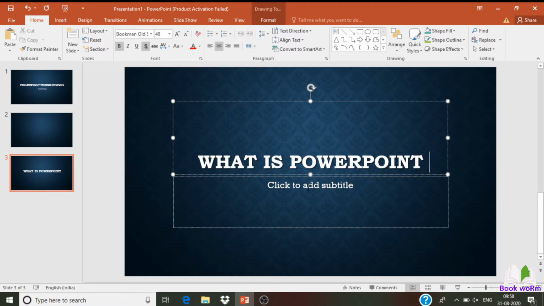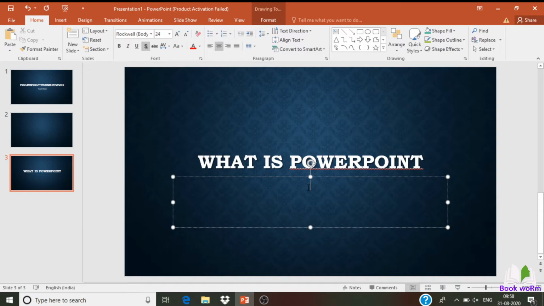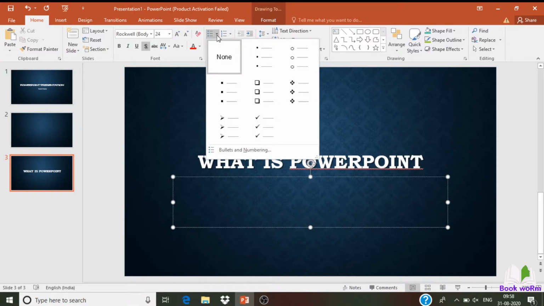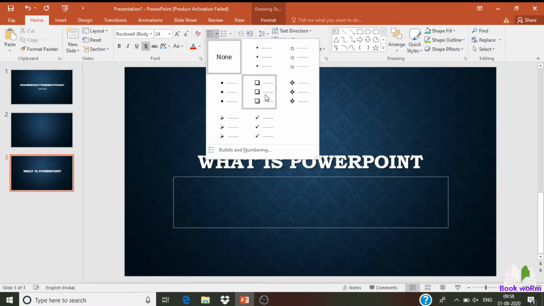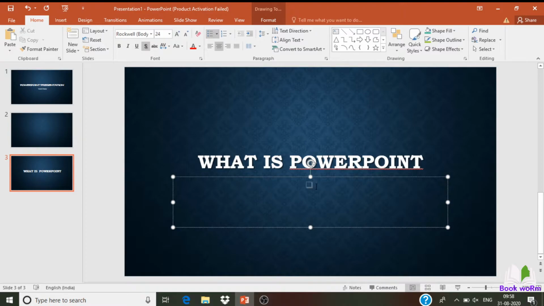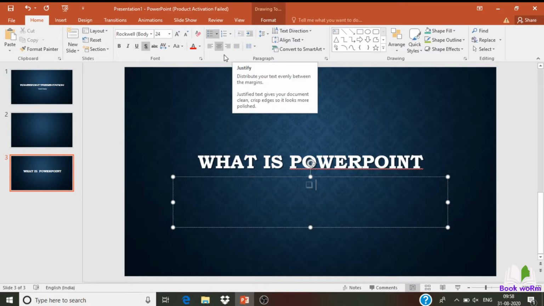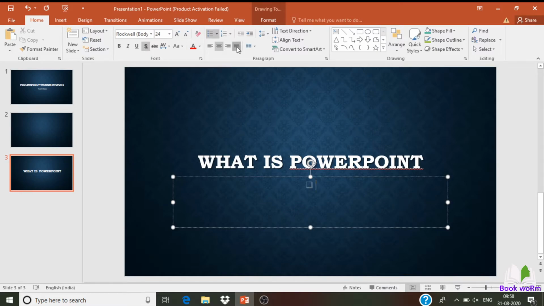And in click to add subtitle, I can give some highlighting points, and for these I have to use some bullets, which you can see on the screen, from where you can search bullets and numberings to highlight some main points. For me, I will choose one, and you can arrange the paragraphs by clicking this as per your liking. And here I will write educational purpose.